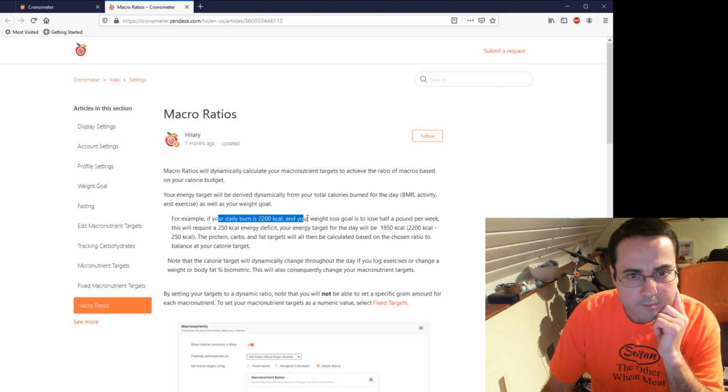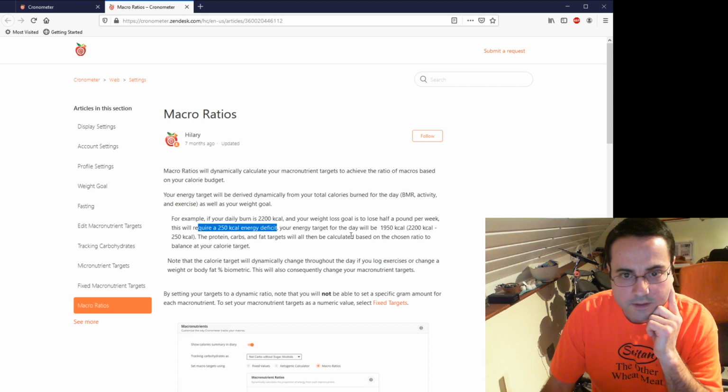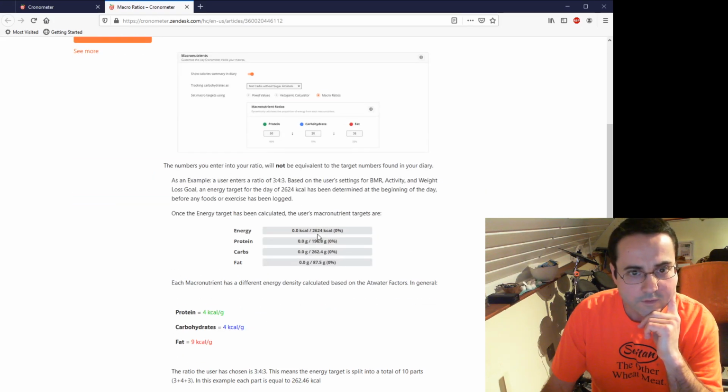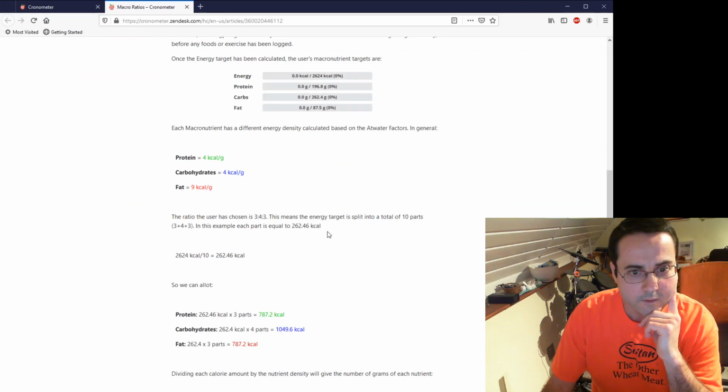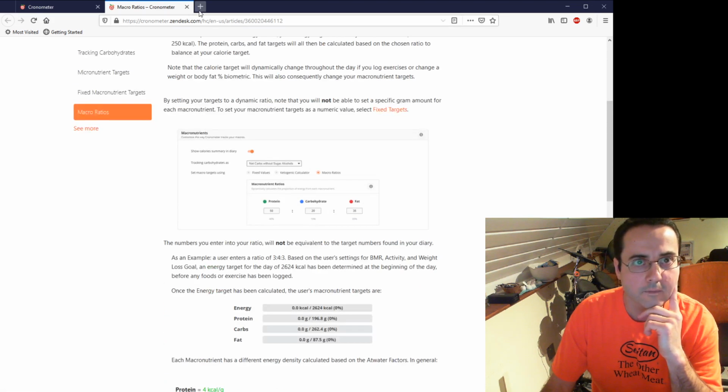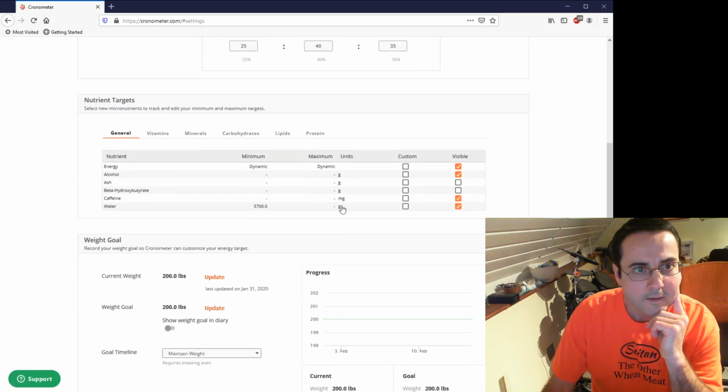For example, if your daily burn is 2,200 calories and your weight loss goal is to lose half a pound per week, this will require a 250 calorie deficit. Your energy target for the day will be 1950, and the protein, carbs, and fat targets will then be calculated based on the chosen ratio to balance your calorie target. Okay, well, that's fine. I don't really know if I should poke around in here yet. Let's see what it actually just comes out to. I'm just curious, and then maybe we'll come back to this.